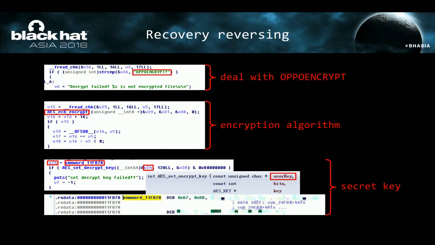However, just knowing the encryption algorithm is not enough. We also need the secret key. Continue the reverse analysis. We are lucky to find the AES set encrypt key function. By contrasting with its function definition, we found that the content passed by the first parameter happens to be the secret key. Then we go to the 11FB78 raw data area. The key is stored there. Of course, under the request of the manufacturer, we did some cover up on the secret key.